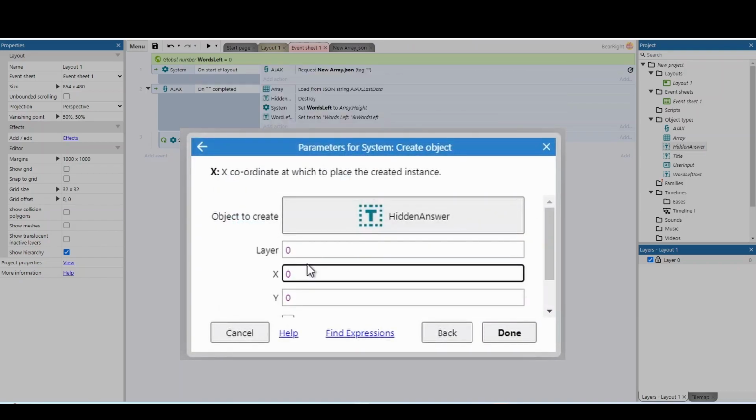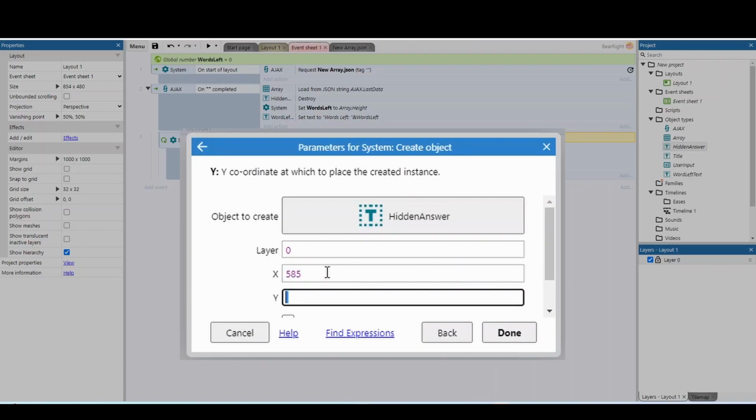Layer 0 is absolutely fine because we've only got one layer, and this will be 585, and then for Y it'll be 9. Now obviously we want to create multiple of these, we don't want them always in the same place. So for the Y we're just going to do add, in brackets, loop index, times, and then we'll take our hidden answer dot height. Close brackets and hit done.